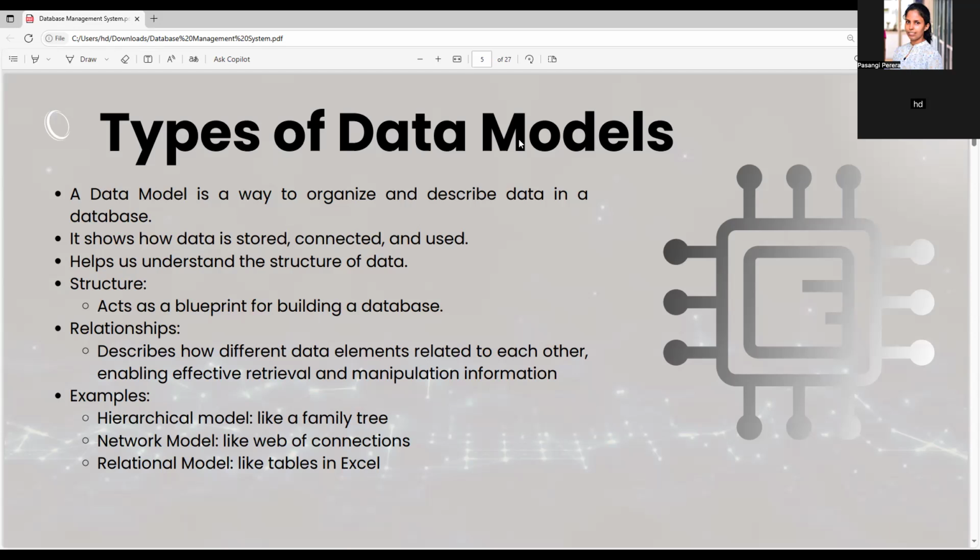One is the hierarchical model. It's like a family hierarchy. After the parents at the top come my children. Likewise, there's a small hierarchy going top to bottom. And for the network model, it's like a lot of connections we are considering together. And also we have the relational model. For the relational model, think of tables in Excel. So these are the examples and also the main data models we are going to talk about.